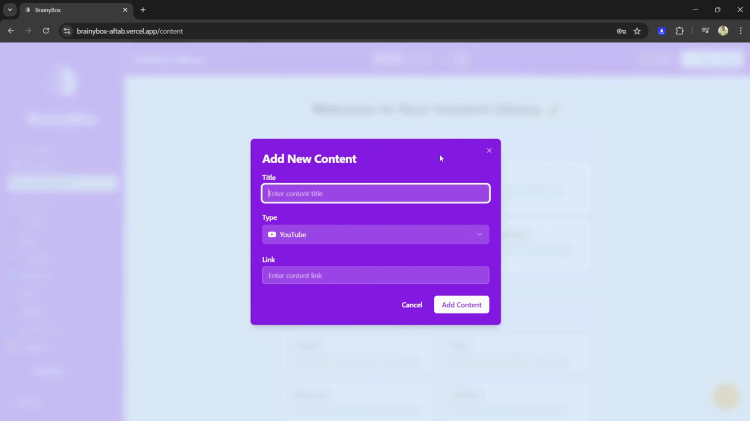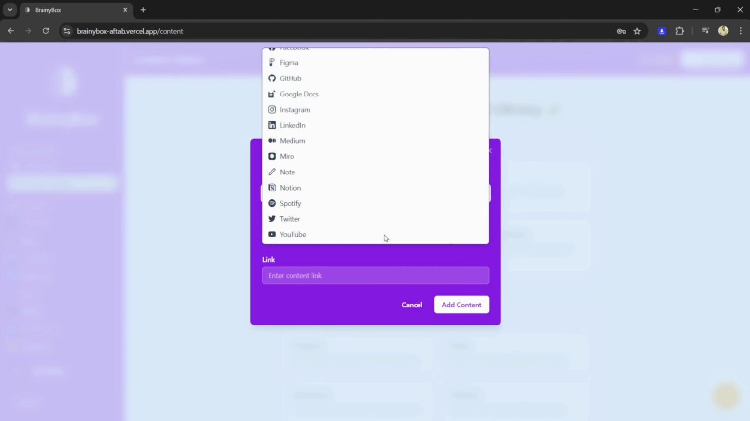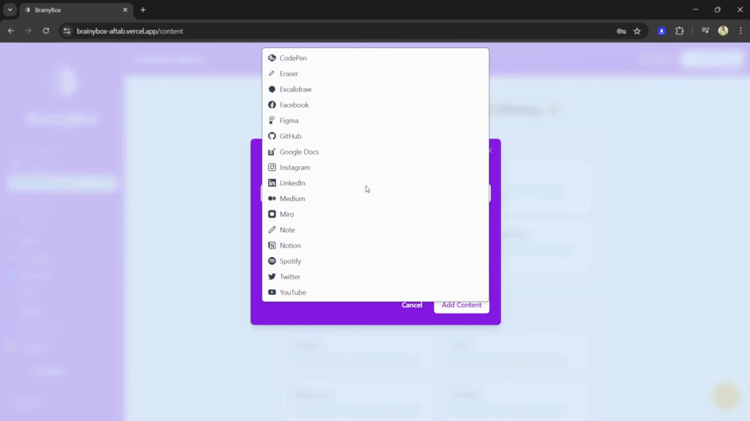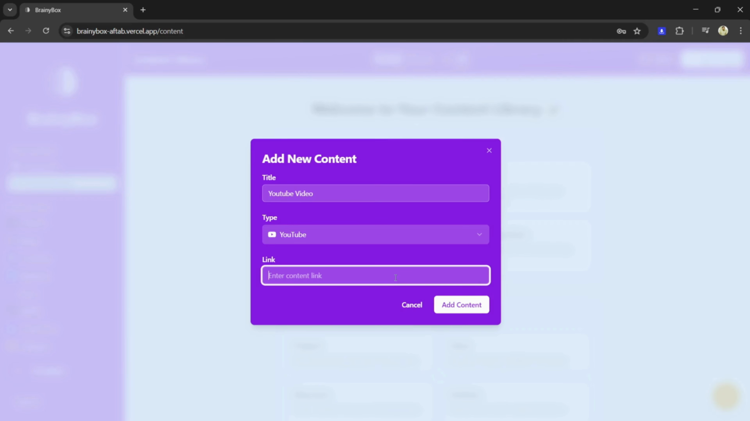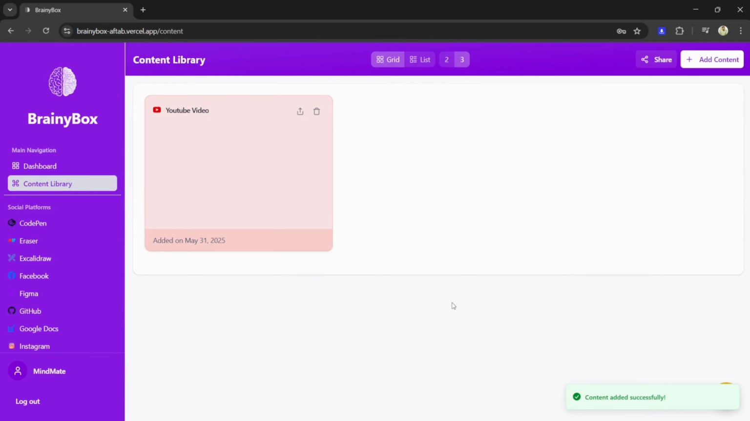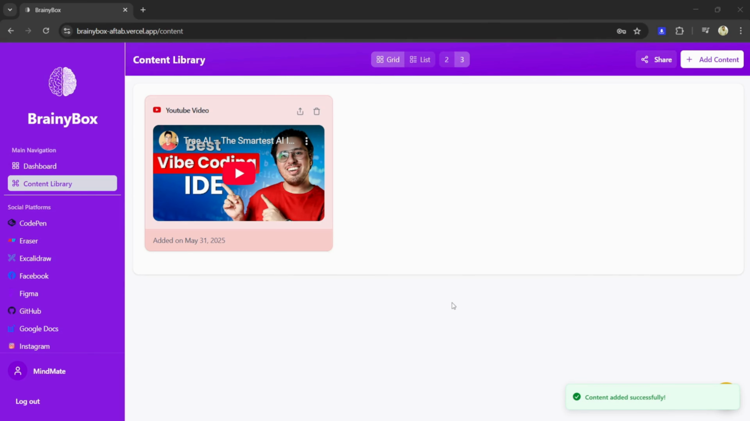To add a new entry, click on the Add button. This will open a dialog. You can fill out a simple form. Here is what you will need to enter: the title of your content, platform type such as YouTube, GitHub, or Instagram posts, and a valid link to your post. After submitting the form, your content will be successfully saved in the database.